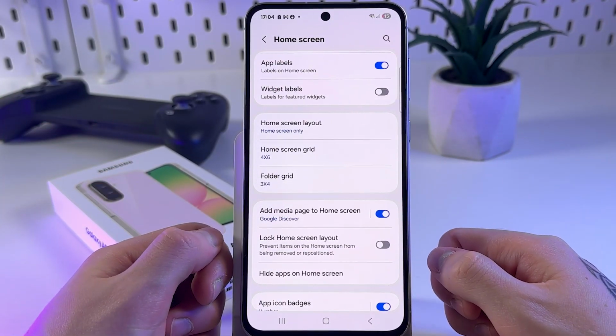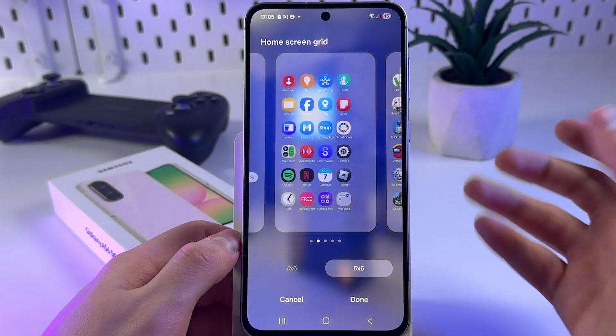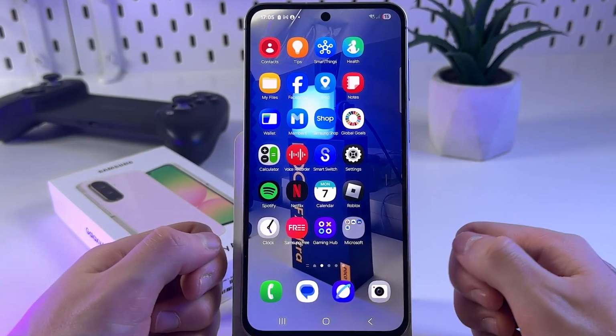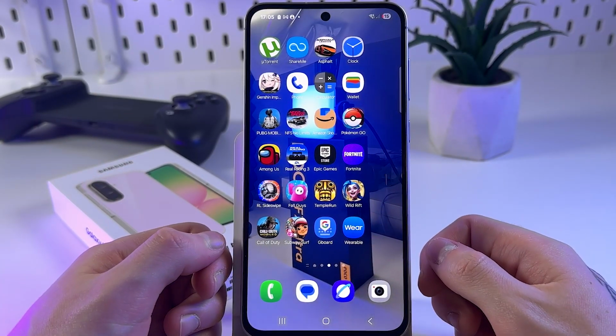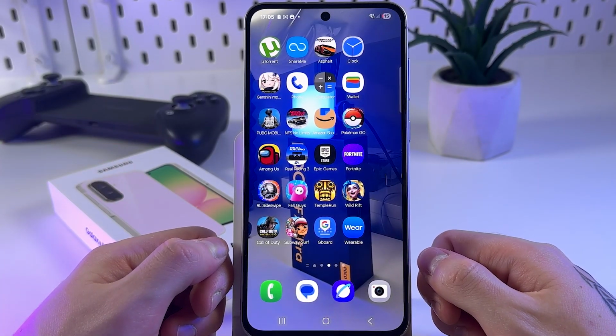And let's also change the home screen grid from 5 to 6. And let's check how it is affected now. So as we can see, it's changed. And now you know how to change your home screen.